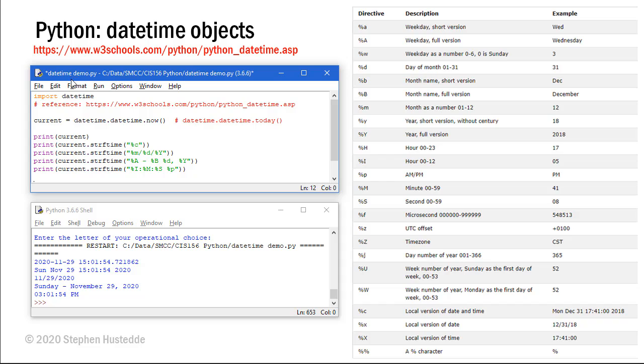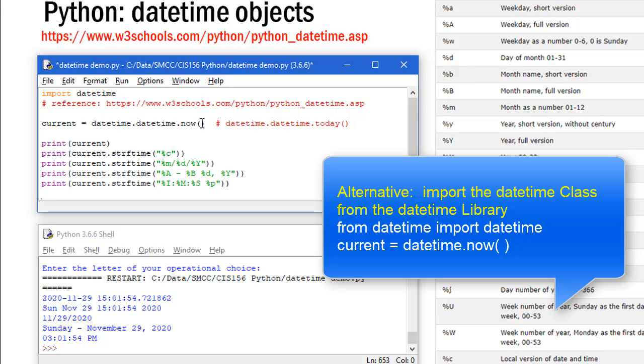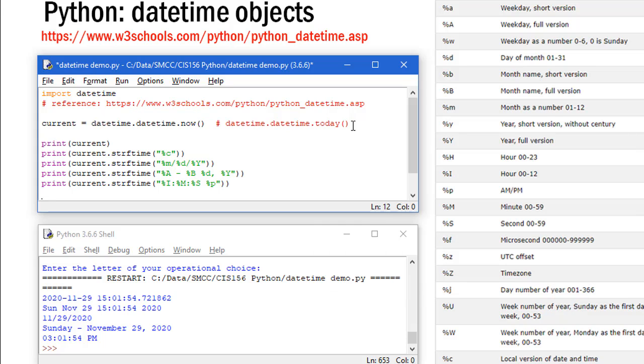So here's my datetime demo Py file. I imported datetime. I'm going to put that reference there. And then I set current as a variable to datetime.datetime.now, and that gets the date and time according to the system clock. If you just wanted the date, you could use datetime.datetime.today as a method. And I'm going to print current.